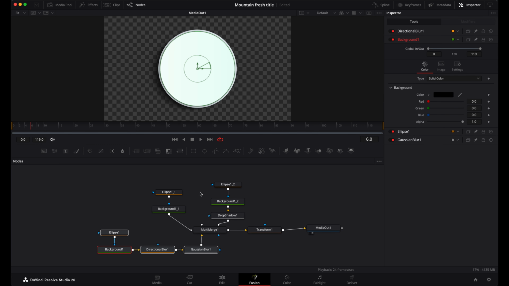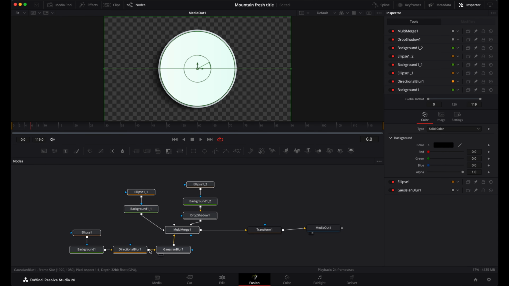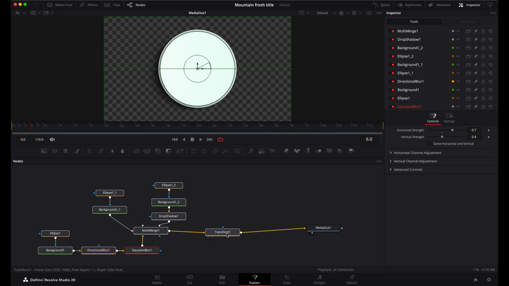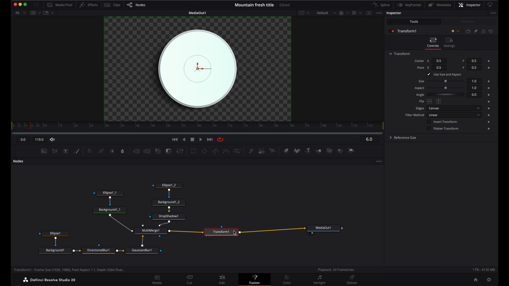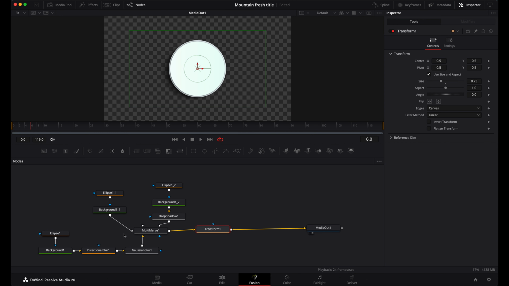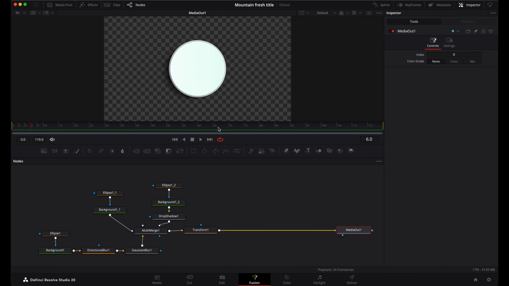You've got these 3 circles going into the multi-merge, and then after that they're all going into this transform here. And the reason I've done that is because then when it comes to animating this shape later, you can control things like the size of all of these nodes all at once. You can change the position on the screen, the angle, etc. So let's crack on with building out the next part, which is the text and graphics to go over the top.